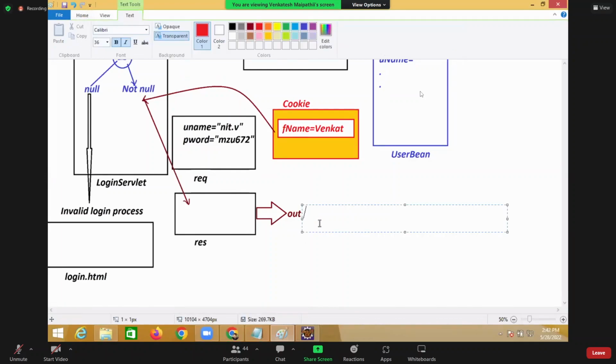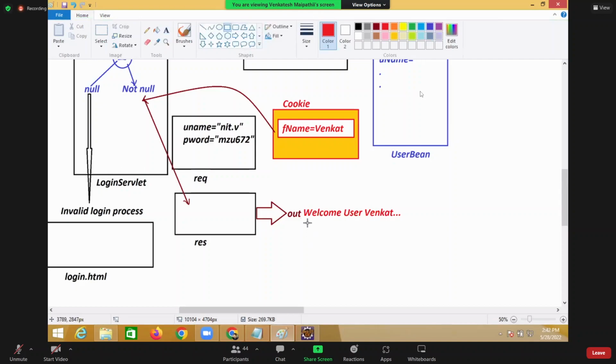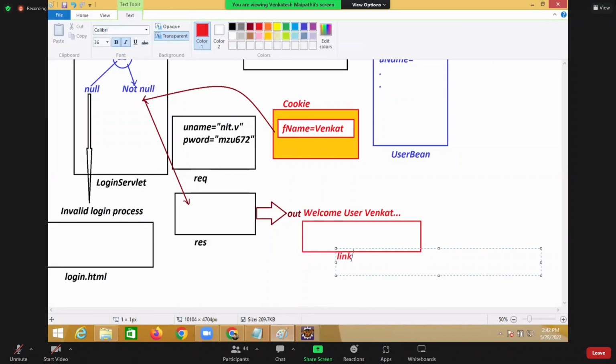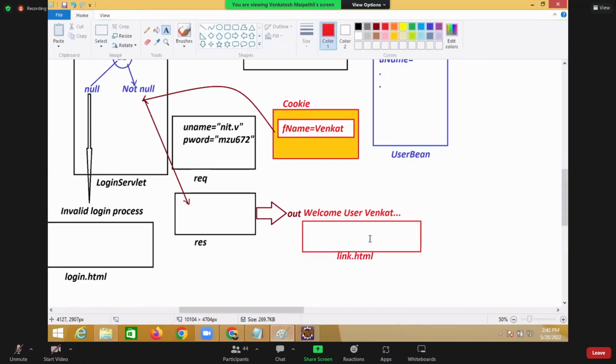Output is login successful. Anyway, we must say welcome user Venkat, meaning the user name, welcome. And below this, we are attaching one link.html. We are taking one HTML file, link.html.